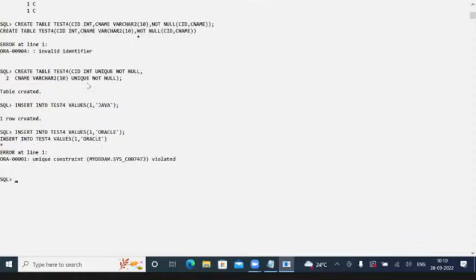Why, sir? Because your CID is which type? Unique. Are duplicates allowed? No. So that's why it is not allowed. Same as, suppose I'm giving null now: null comma Oracle. Can I insert null into the CID column? No. Why? Because not null is assigned. So not null is also there on this.